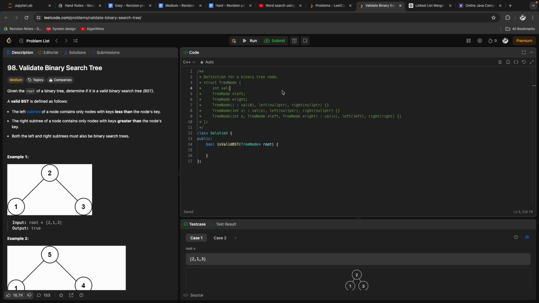Yes, so this is the second problem of our unseen problem solving challenge day one. So I'll read this problem. Okay, so we are given a binary search tree and we are given a root. Before that, I am starting a timer for this problem, and we need to determine if it is a valid binary search tree.